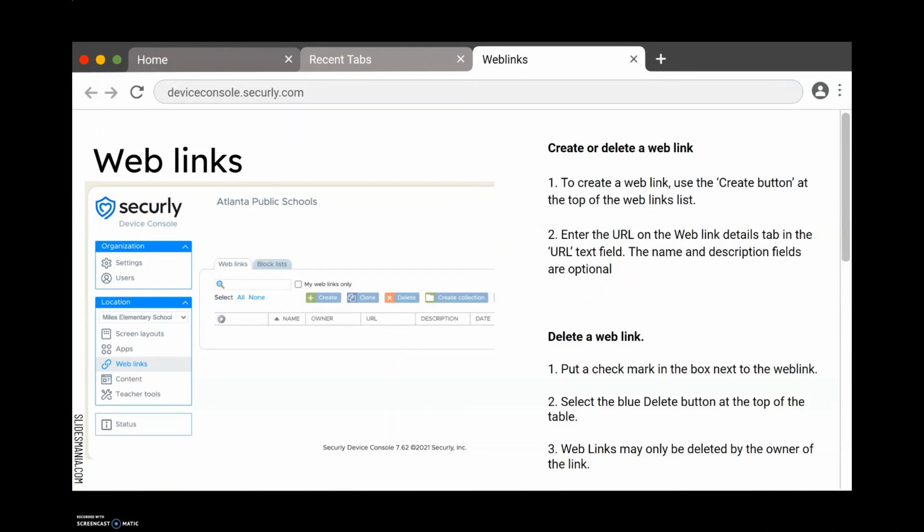Web links. To create a web link, you would click here where it says web links, and you will click the Create button at the top of the web links list. You will then enter the URL that you would want. There will be a name and a description field. However, those are optional, so you do not have to fill those out.